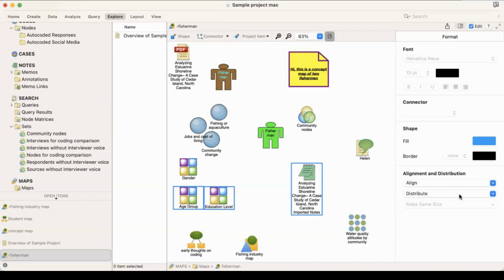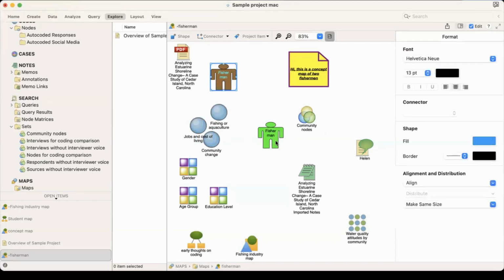Now, when I select three items, I can distribute them horizontally or vertically. Similarly, if I want to make the fisherman and these two the same size, I can see that it can be made of the same width or the same height or of both. So this is one kind of structure.